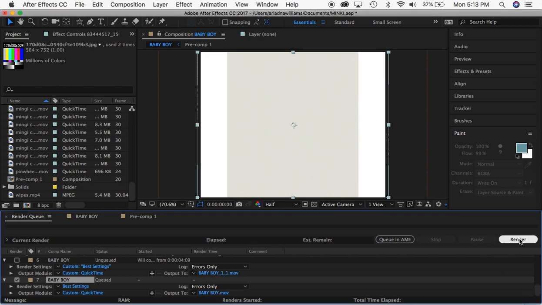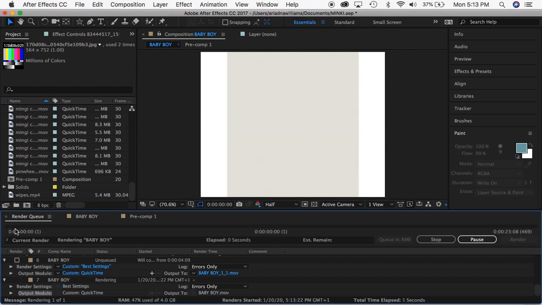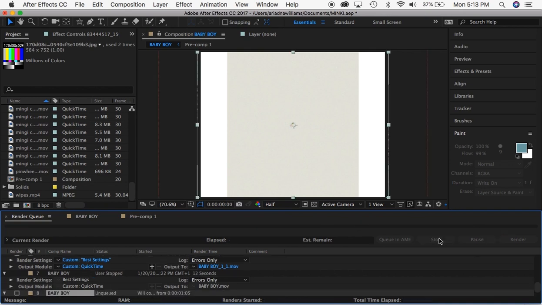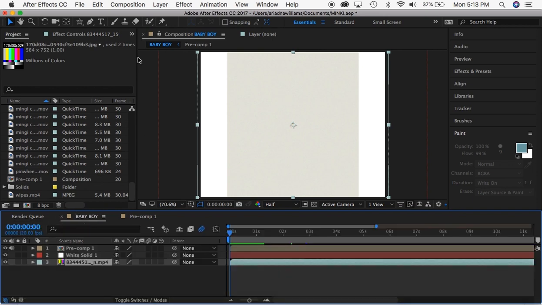And then you press render, and it's going to render, and it's going to show a blue line, and it's going to show you how many seconds or minutes are remaining until your render is complete. You can stop the render here and just do it again, or you can pause and, to save, you press command S, and it's just going to save.